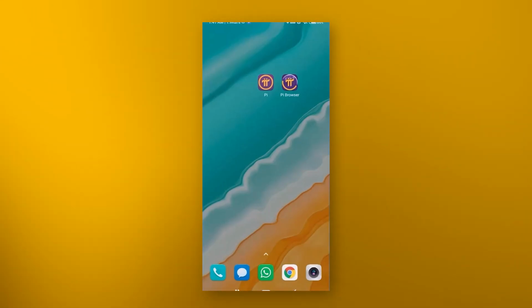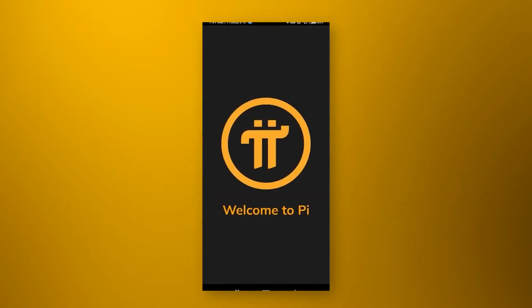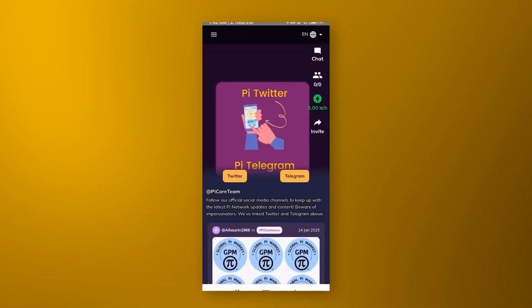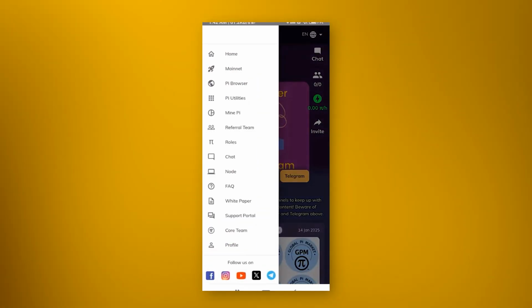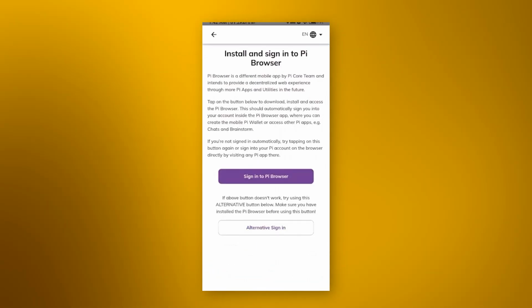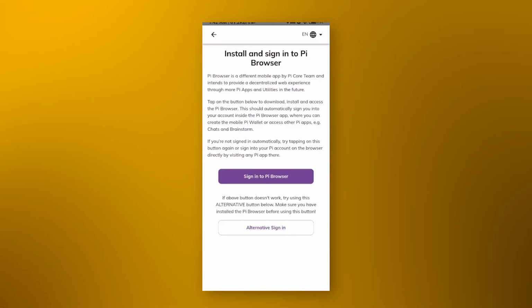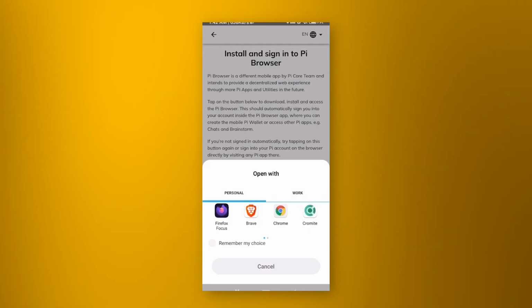First, just simply open your Pi Network application and wait for a few seconds. After that, tap on the three lines at the top left hand side corner. Then select Pi browser. And if prompted, click on sign in on your account. Now, it will ask you to open through a browser, then it will redirect you to your Play Store if you haven't installed the Pi browser. And if you have installed, it will automatically open the Pi browser, which you can see right over here.